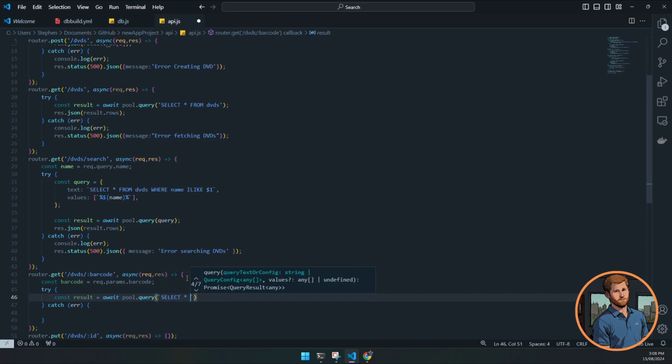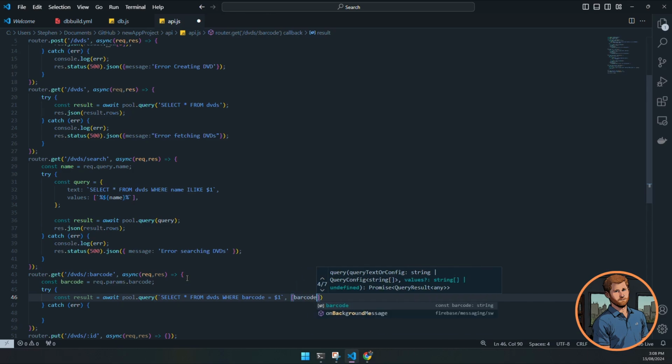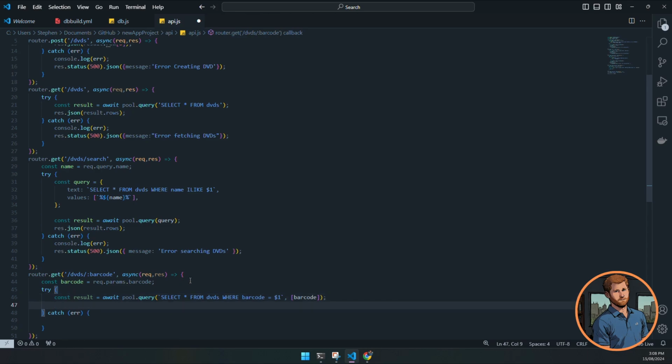Select star from DVDs where barcode equals the value, and we'll just set the value here as barcode. I'm doing this a different way each time. Firstly, to make people mad, and secondly, so you can see there's a few different ways of doing it. Mostly to make people mad though.